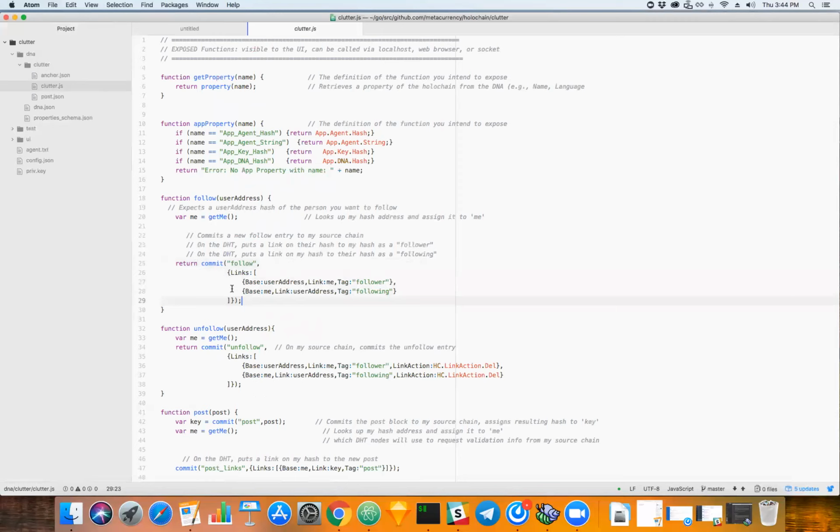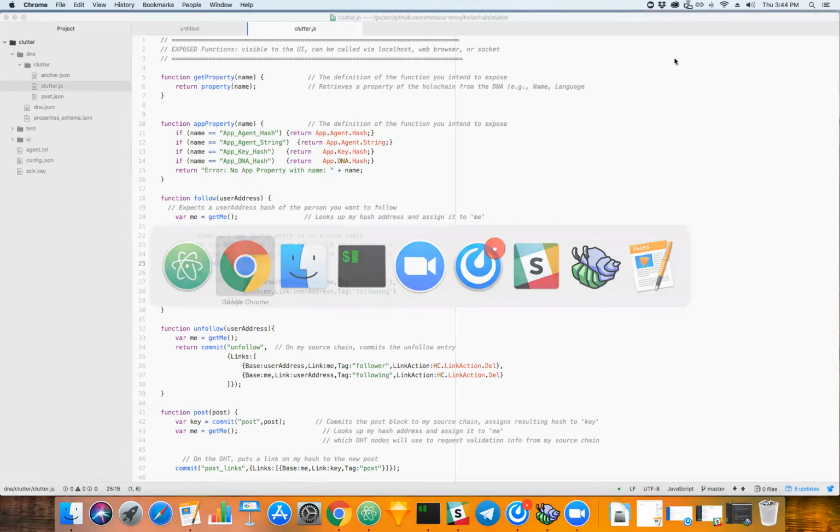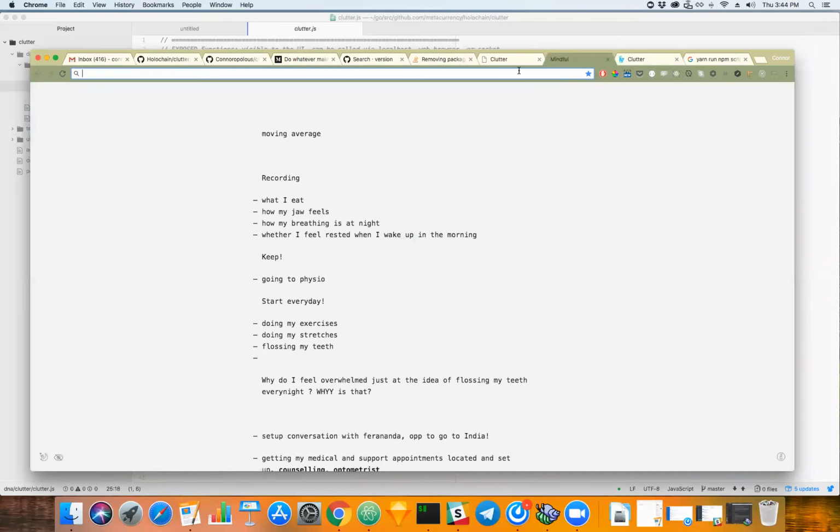So do you know where the documentation for all this is? Like, I'm seeing, in this clutter.js, commit, right? That's obviously part of a library or something, right? It is, and there is documentation for it. It's not bad.